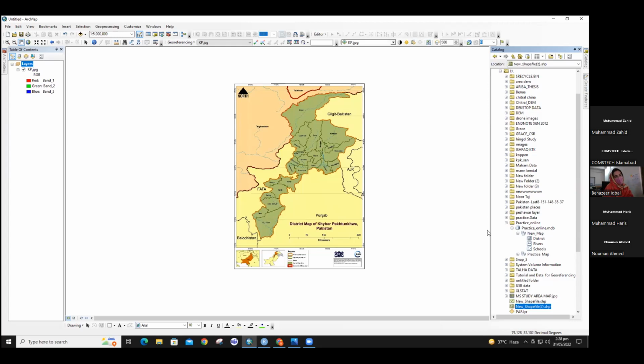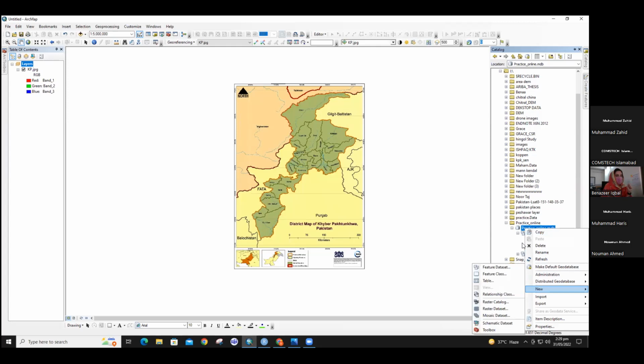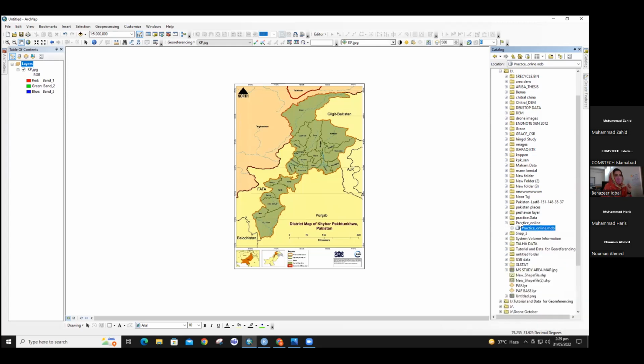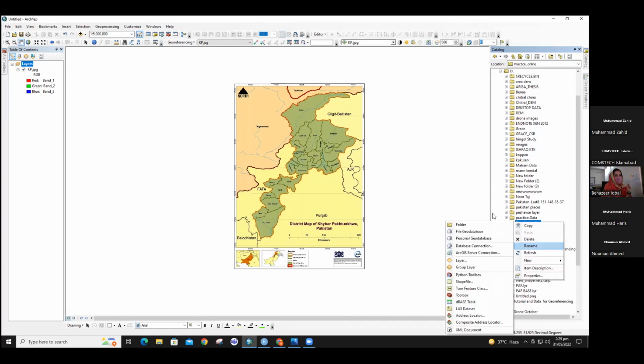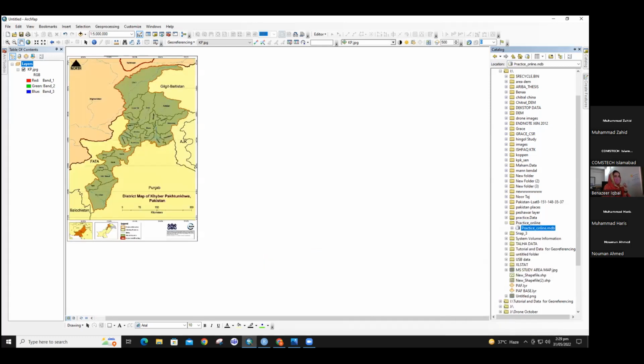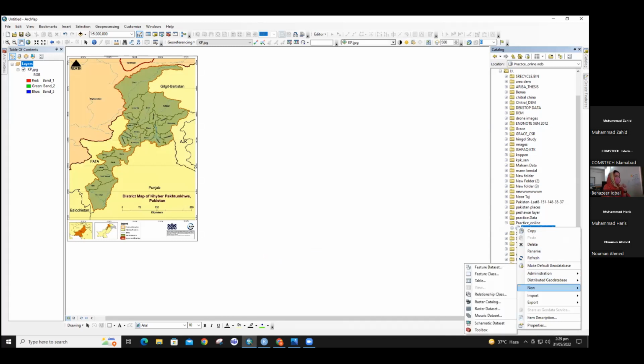So what was the main thing? The main thing I was showing you was how to create a shapefile by right clicking. But there is a little difference between creating the shapefile and the feature class. If we right click on this geodatabase and click on New, why don't we have an option of creating a new shapefile in the geodatabase? Because in the geodatabase format we have a feature class instead of shapefile. These are all just naming conventions.